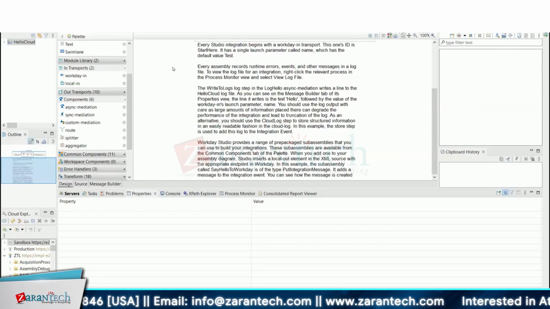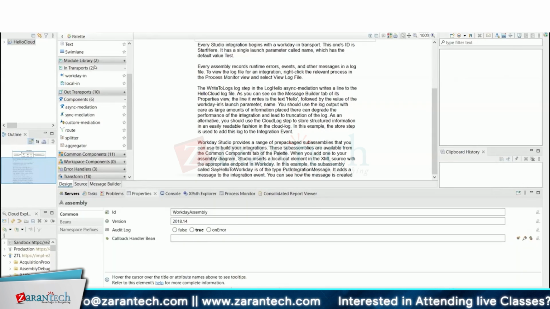But the general views that you would be requiring for the sessions or for our hands-on would be, one, Project Explorer, that will give you all the projects sitting on your hard disk or your local drive of the system. Then you have the Cloud Explorer. This will give you a list of all the Workday assemblies available to you on your tenant that has been connected to your Studio. And then we have the outline, and then the other main component would be properties.